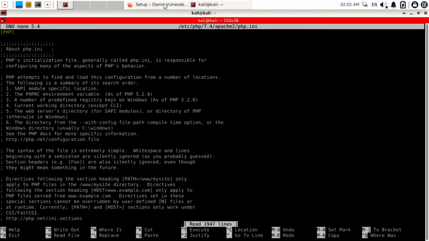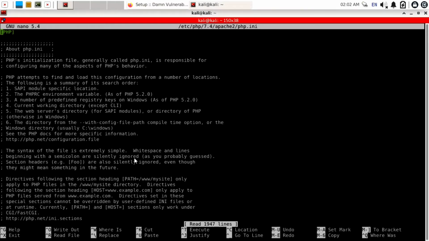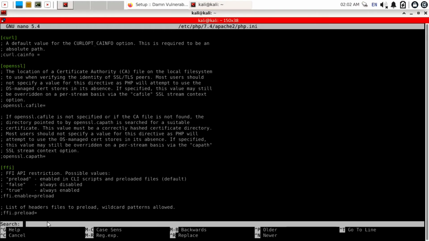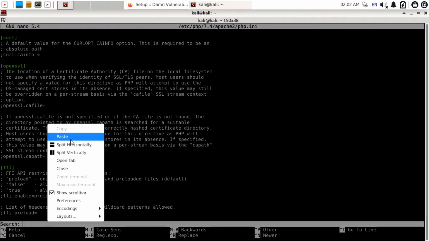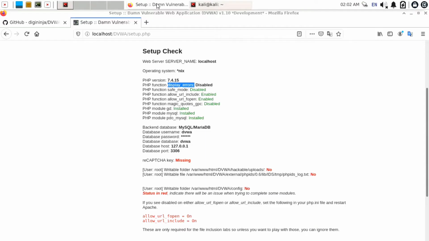Okay, to find a particular module you can select that module name. So here I am selecting display errors, control C, open terminal and use control W to find. Here you can see it is showing where is, and paste our copied word. Okay, it is not displaying. Use control W, paste our copied word, enter. Okay, it is not found. Let's try to find another module.